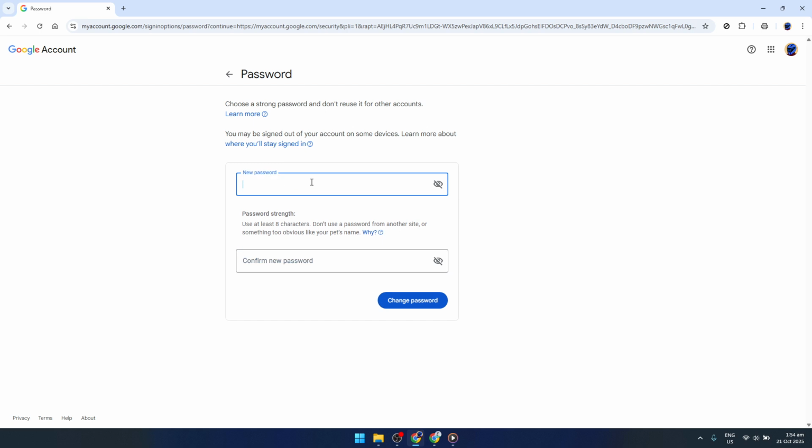Now it's time to enter your new password. Type your chosen password in the new password field. Keep in mind, when choosing a password, it's best to create one that's both memorable to you and secure. Mixing uppercase and lowercase letters, including numbers, and adding special characters can strengthen your password. After typing it out, you'll need to enter it again in the Confirm New Password field. This double entry ensures that you haven't made any typos or mistakes. With both fields filled out, it's time to save your new password, so click on the Change Password button.